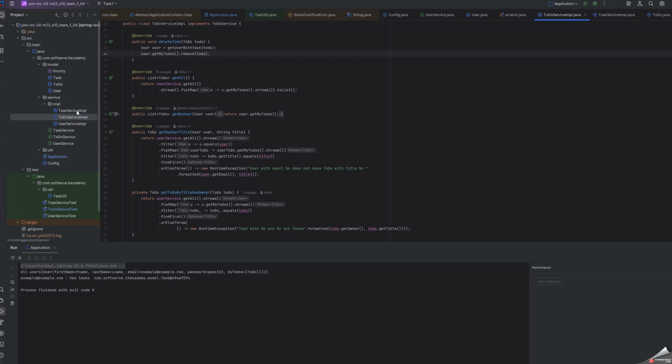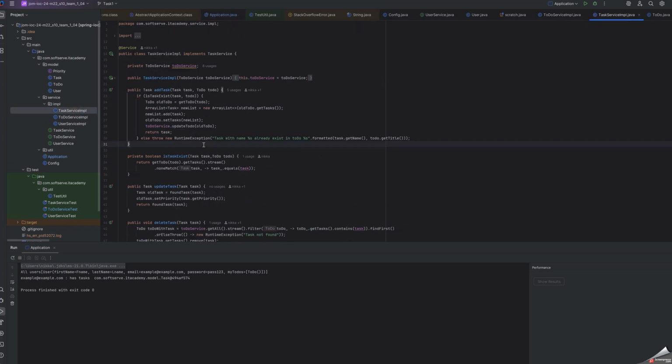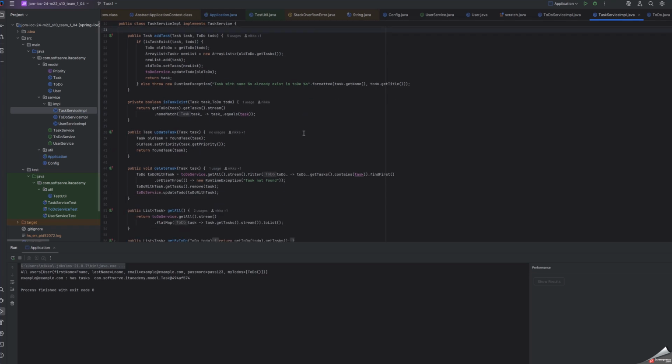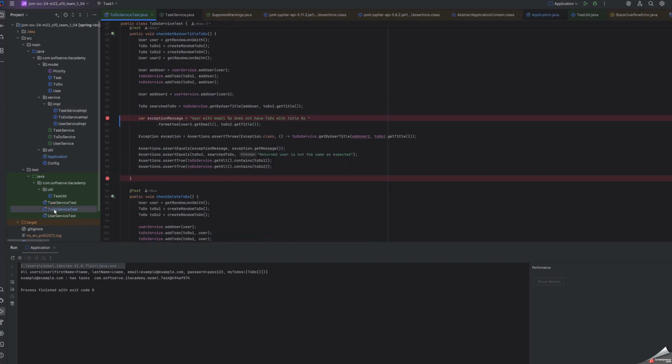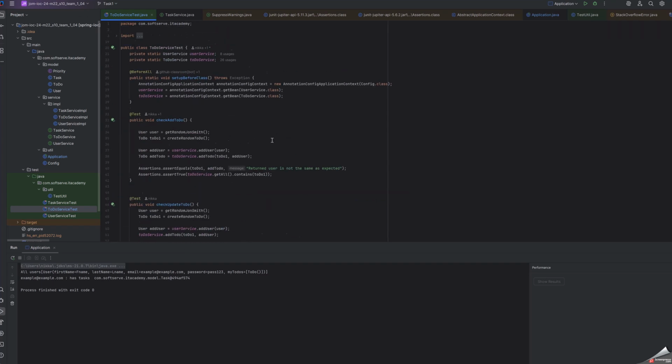In the same manner, I've added the implementation for methods from the task service. The same here, we have injection with a constructor, and to check whether all methods work correctly, I've added a test for my part of the application, so I've added a test for the to-do service.